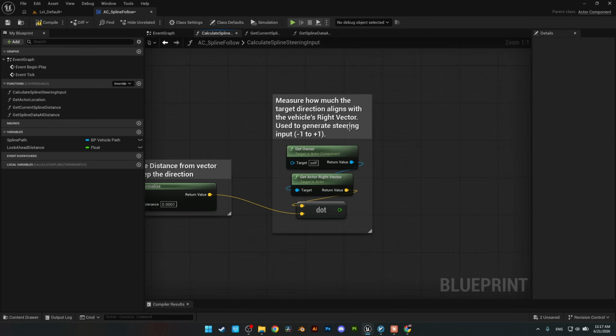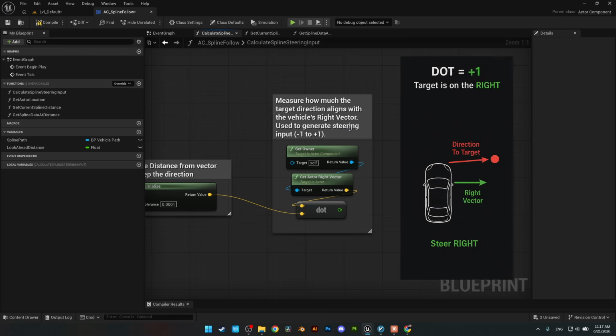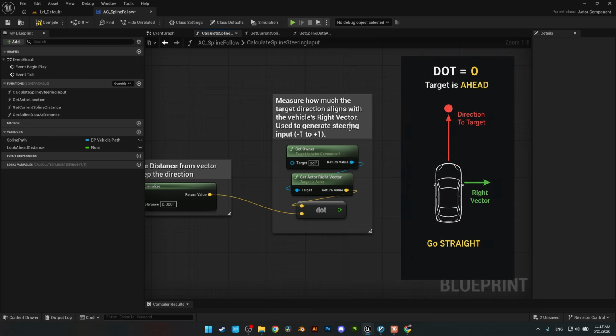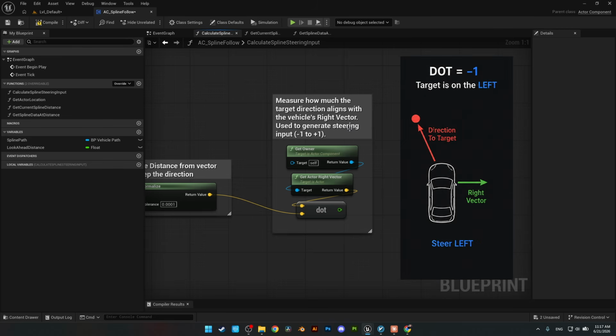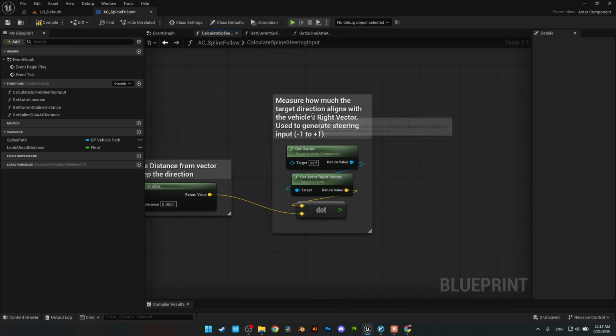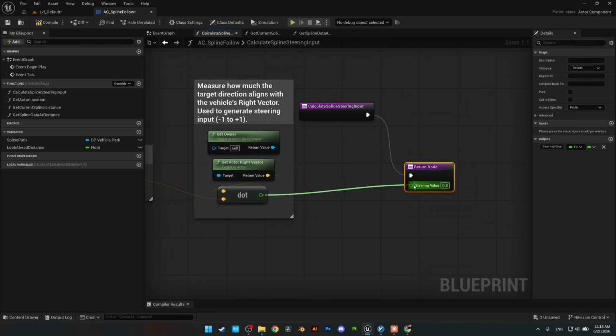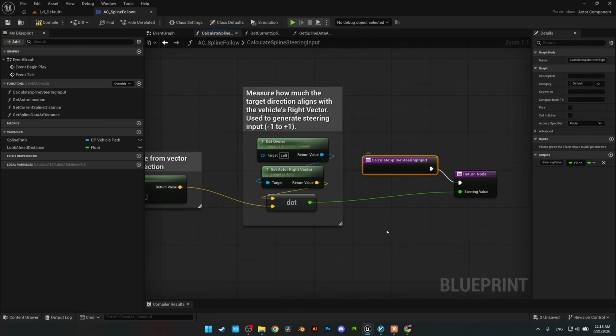Dot product measures how much two directions agree with each other. This returns a range between -1 and 1. If dot returns 1, the target is directly on the vehicle's right side. That means steer right as much as possible. If it's 0, the target is directly in front of the vehicle. Since we are already facing the target, no steering correction is needed. If it's -1, the target is directly on the vehicle's left side. That means we need to steer left as much as possible. So we can feed this value directly to the steering. Very good. The function is ready to use.